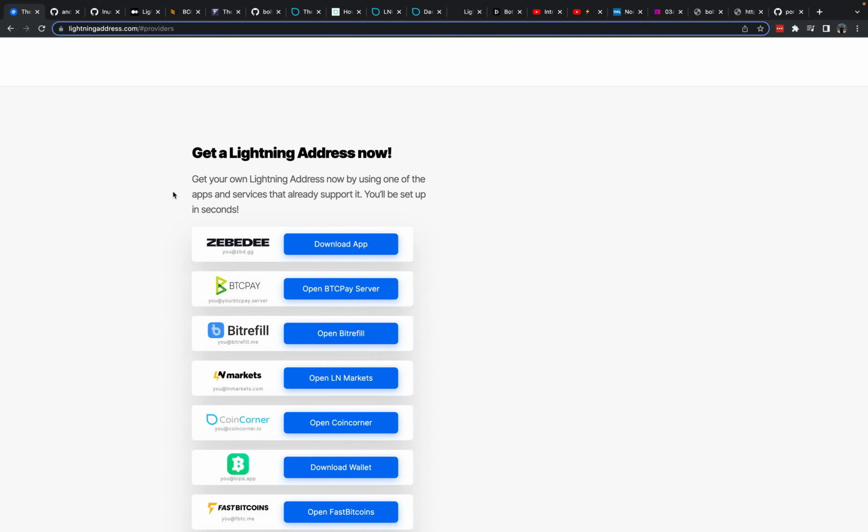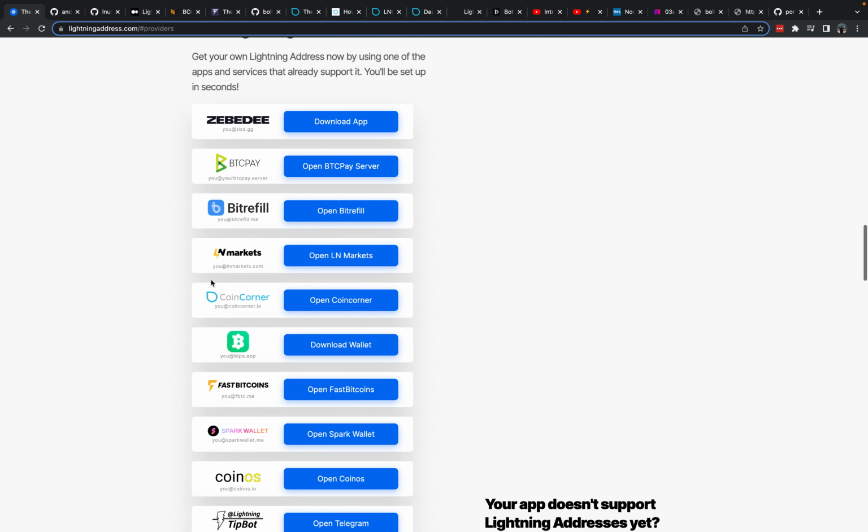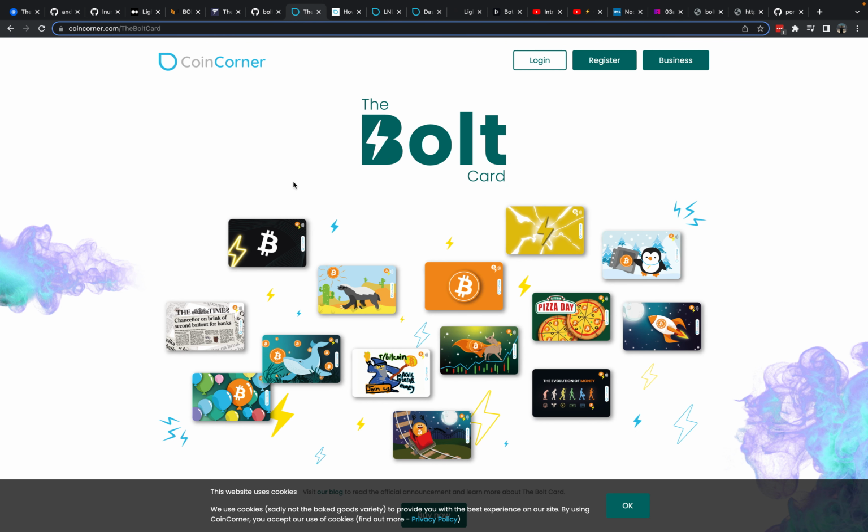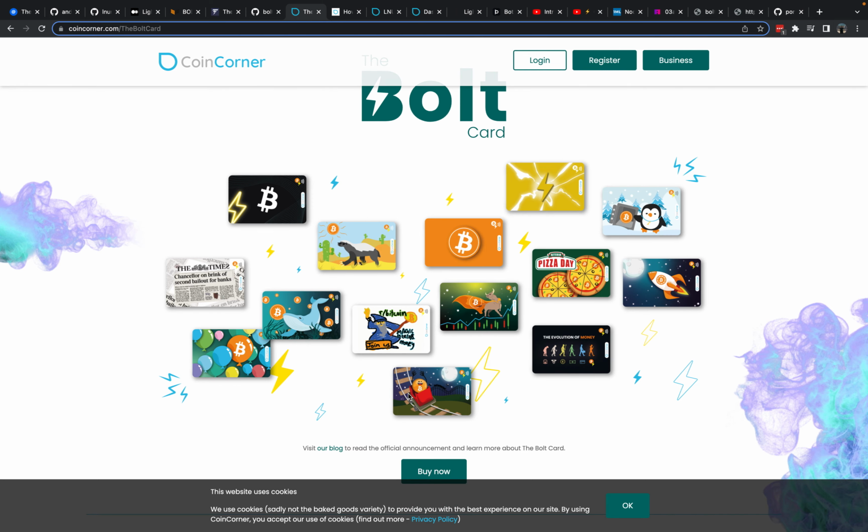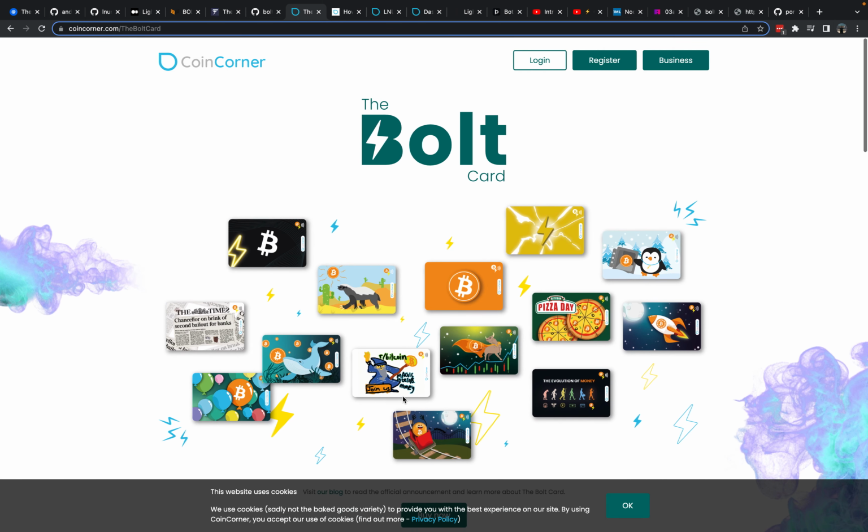Okay, so I am going to be using CoinCorner. CoinCorner is a UK Isle of Man based exchange, most well known for the Bolt card. So this is a card that you can use in person to pay for things like coffees over Lightning. So you can order a Bolt card with one of these designs, and then once you get it through, you can go to any coffee shop, any retail store that supports this payment method, and you can just tap your Bolt card to pay for things using Lightning.